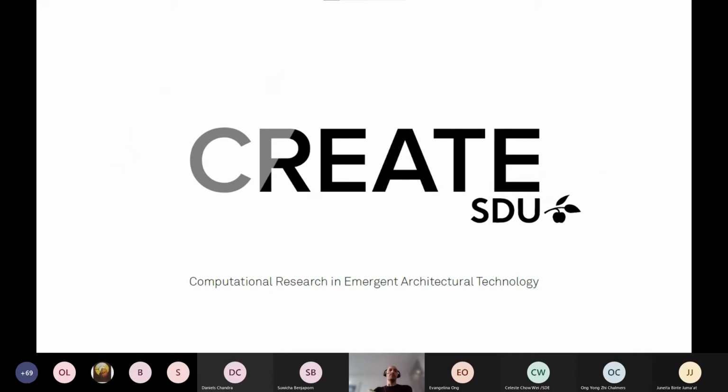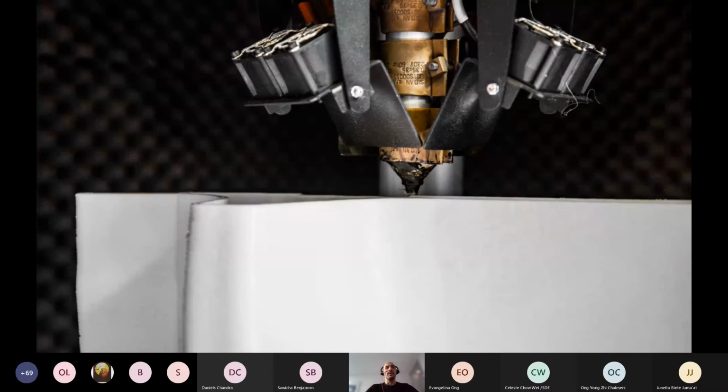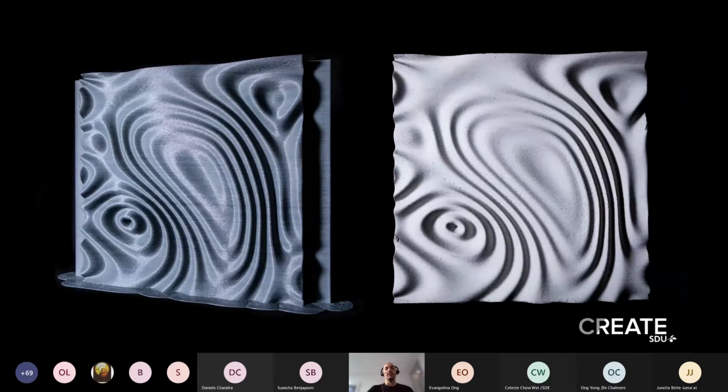And inside the Create group, I joined the group, starting to look at the research that we were doing. So you can see it's a very wide spectrum of work that takes advantage of the emergent technologies in architecture, such as robotics, 3D printing, timber assemblies, and so on. And in particular, I jumped into the research that is related with the use of 3D printed formworks for the production of concrete cast elements.